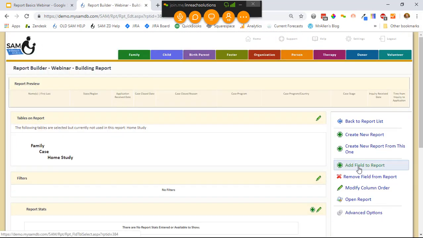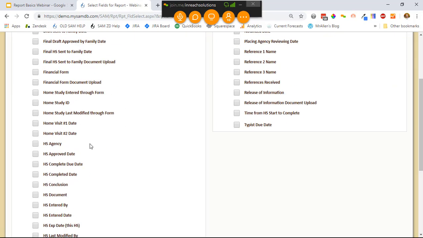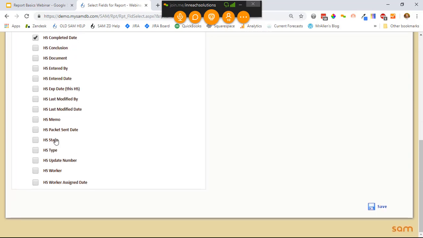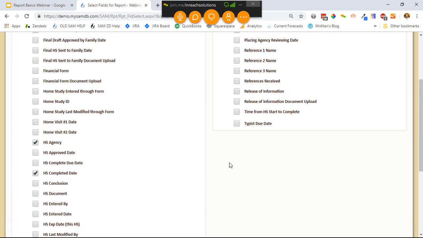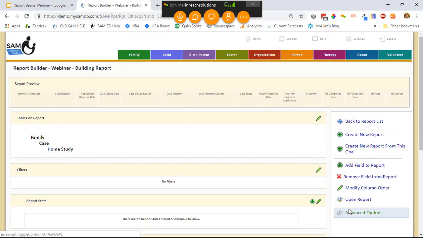And then I'm going to do this one more time so you can really only choose from one table at a time. And I'm going to add some home study fields on here. So I'll do the agency, completed date, start date, the stage. I'm going to actually take that off. So if I don't want fields, I guess this is another thing to talk about, I can just uncheck those. This is one way of doing it. And I'll put the worker on here. And then that's good. Press save.